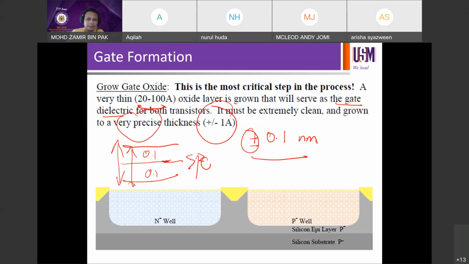Can't be less, can't be more. So this is gate ox. So then we're going to get your gate ox there. The clean, the yellow color.